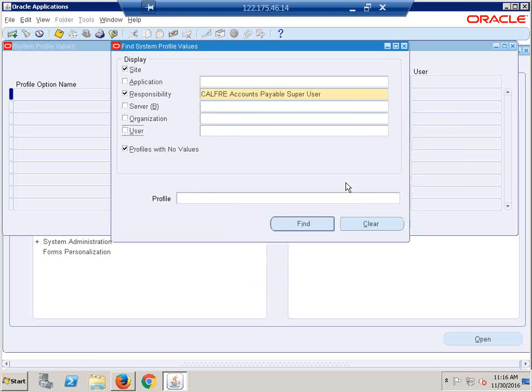Already that, by using which profile option? MO security profile option. Assign security profile to responsibility using MO security profile option. Just make a note of that.